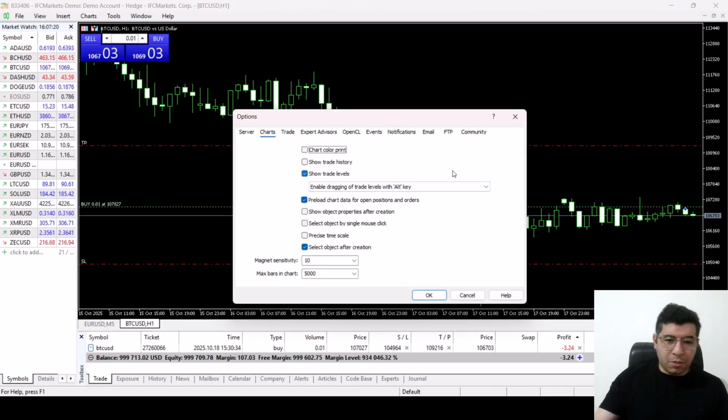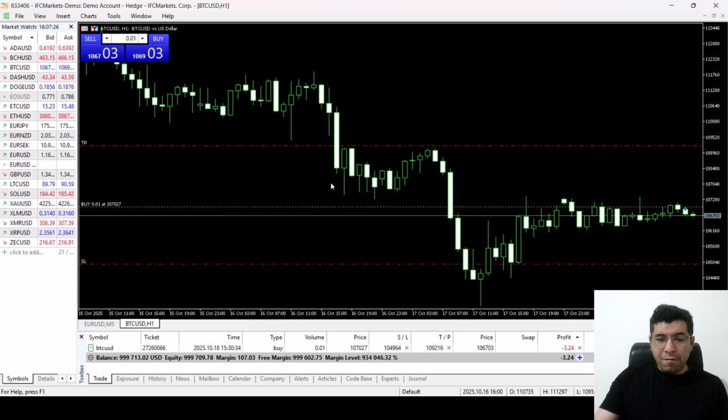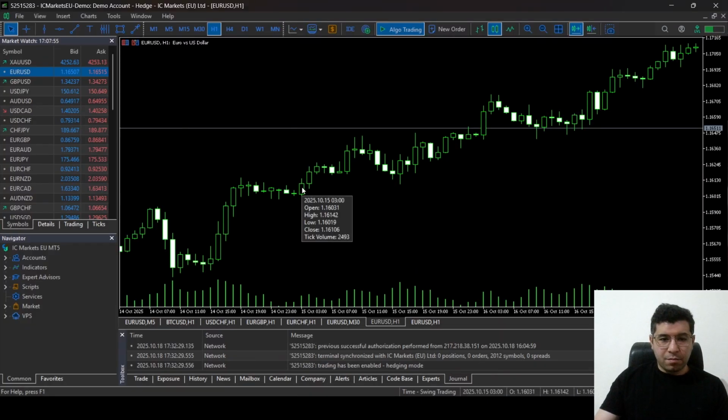And the last option is disable dragging of trade levels. So after choosing that mode, you cannot drag these levels in any type. These levels won't move with dragging anymore. So let's get back to our main platform.